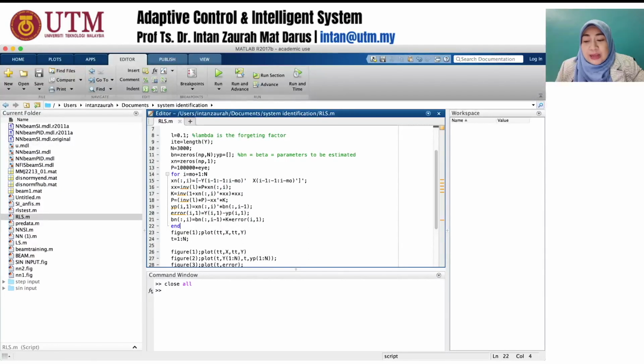The new parameter beta_n is equal to beta_(n-1), the old estimation, plus the gain K that we have defined here just now, multiplied by the prediction error, the actual prediction error. So that's going to give you the new estimation of your system.